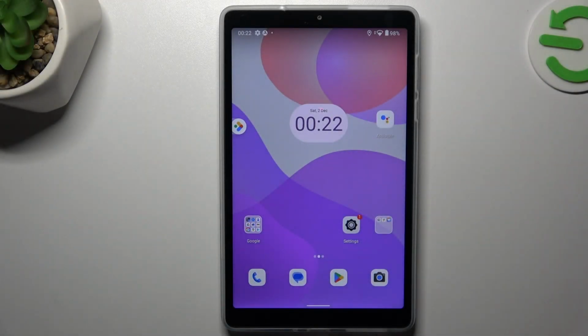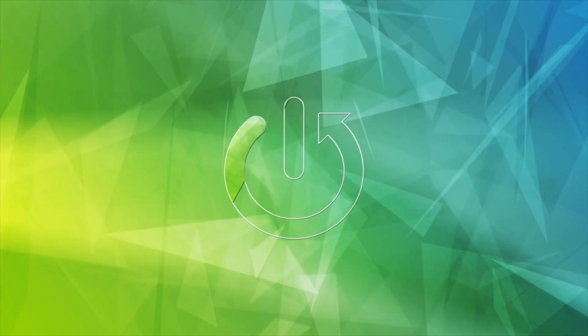Hello guys, today I'm going to show you how you can send a fax message from your Lenovo Tab M8.